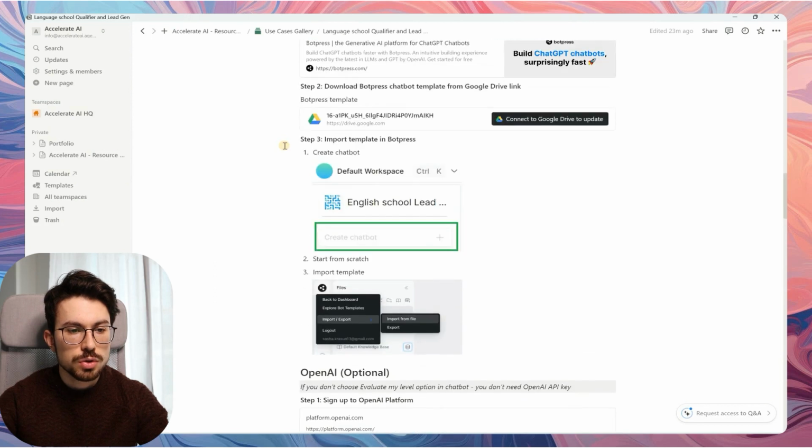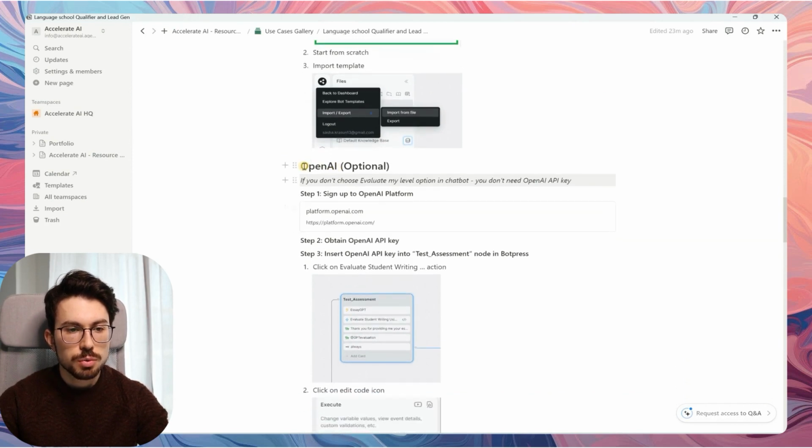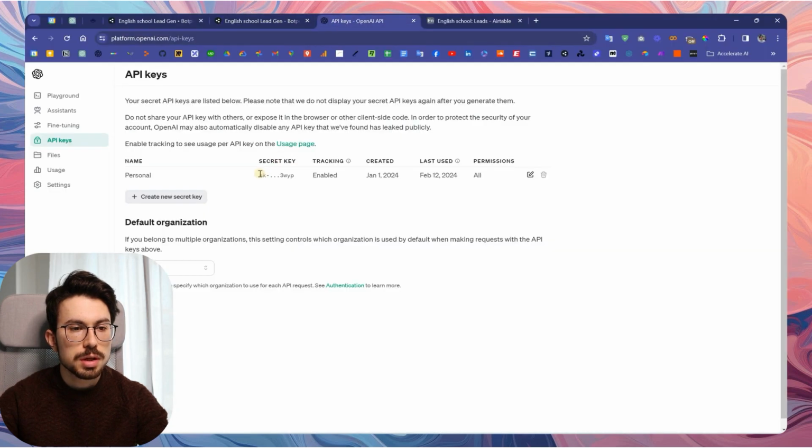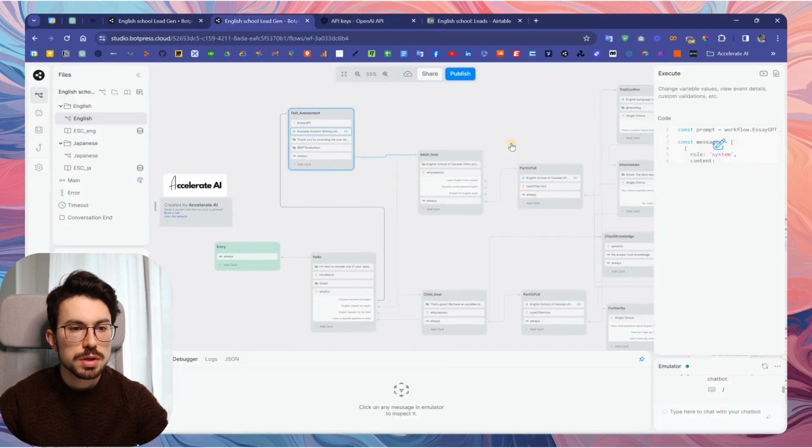Then if you would like to go with functionality to assess the student's language, you will need to register with OpenAI in order to get an OpenAI API key, and you will get it from the website. You copy the secret key, and then you basically paste it into this code and test the assessment.